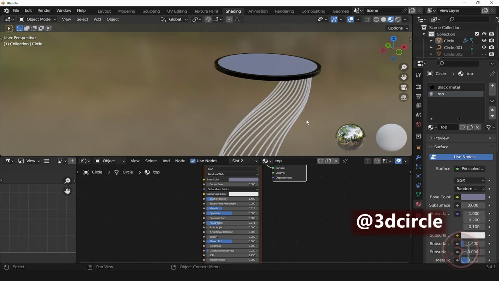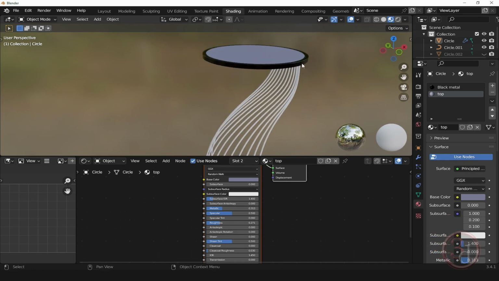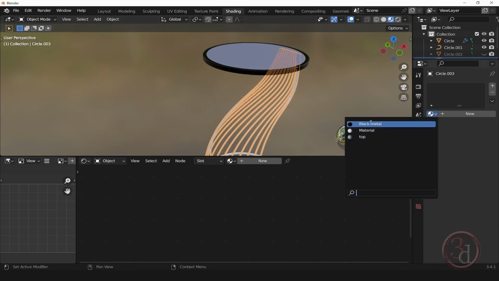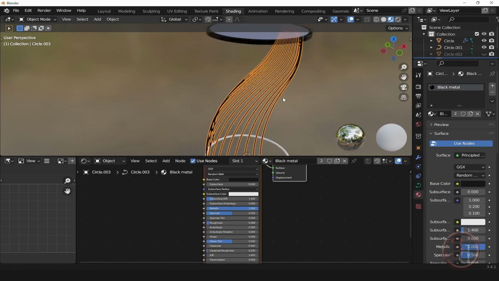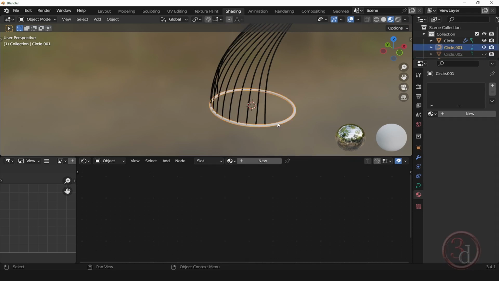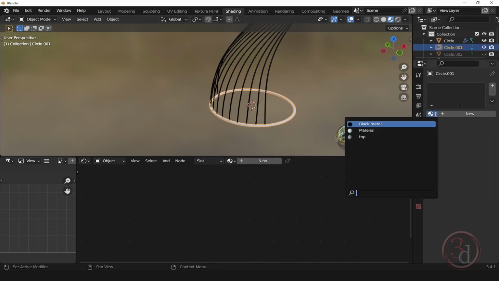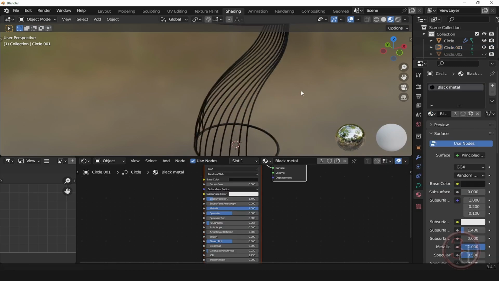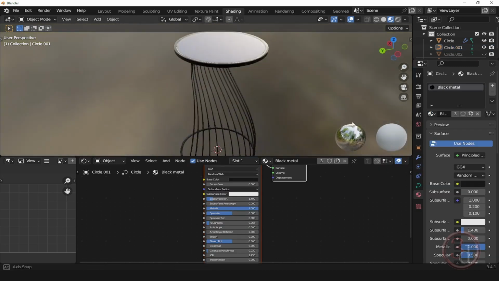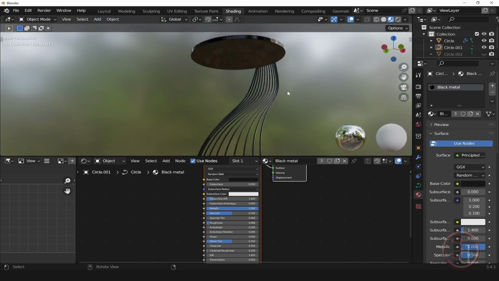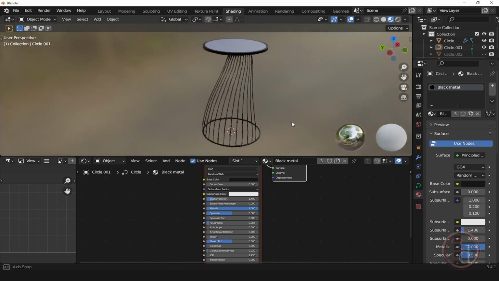And let's continue. The remaining part will be the same black metal. So once this is selected, come over here, click on the drop down and select metal. And then pan and select the bottom ring. And then click on this arrow and then select black metal. Deselect everything. Alright. So this is our lovely wire table.